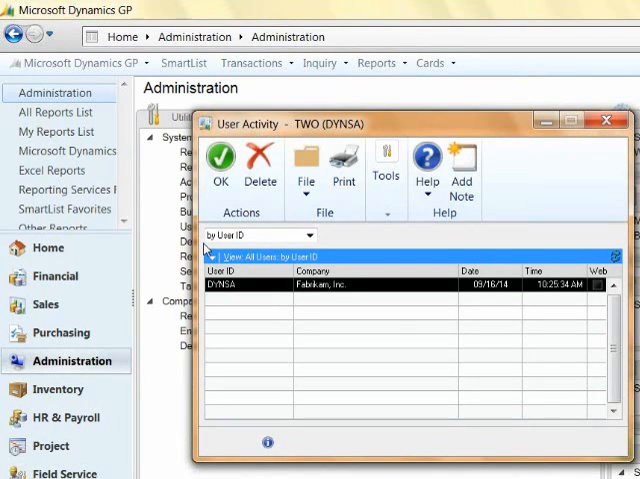I'm presuming also that you know what that is. But if you don't, ask your IT person. Somebody's got to know what it is. And when you pop that in, you're going to see a list of everybody there. Now, in my case, I only see DynSA. Okay, I'm the only one in. That's my user right now, DynSA.